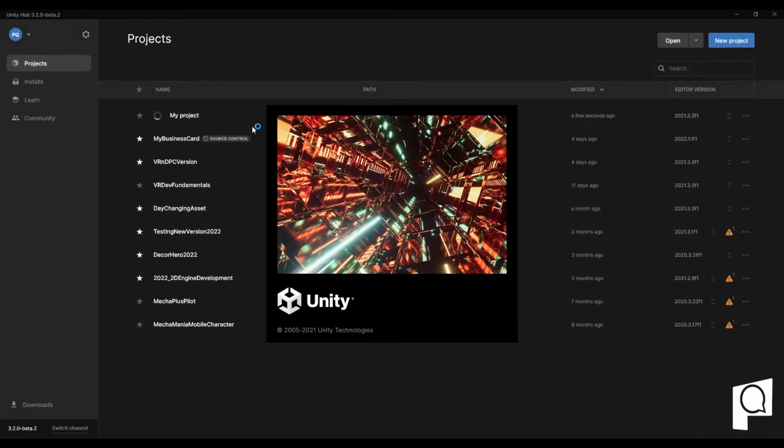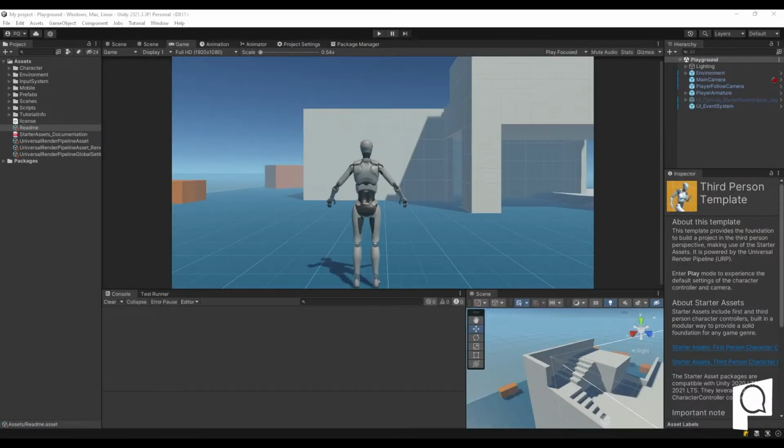And now we just wait. Now with Unity done loading this new project with the template and all the files, which fortunately does take a while, we can start taking a look at some of the first things you see when working with a template.